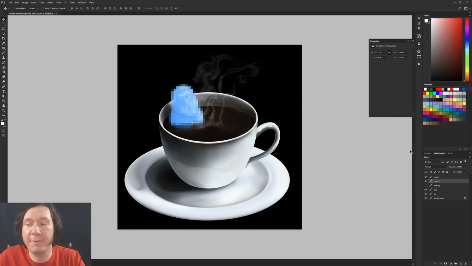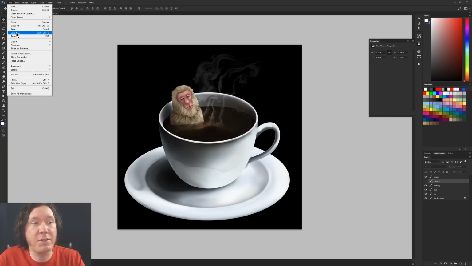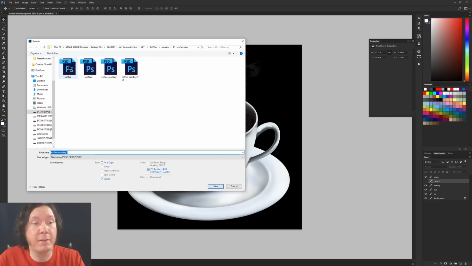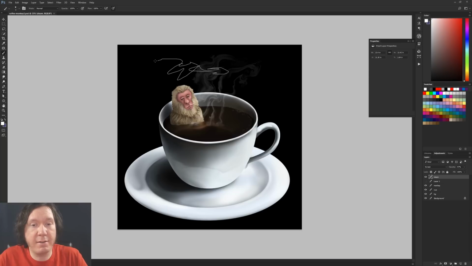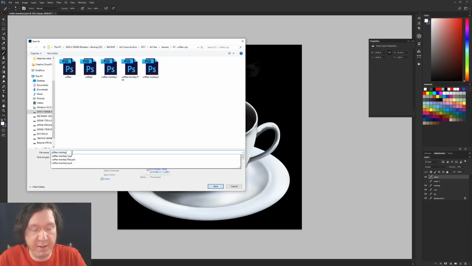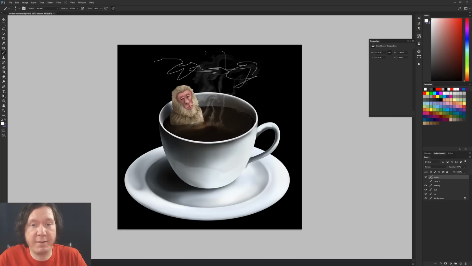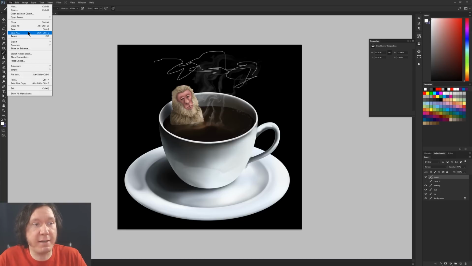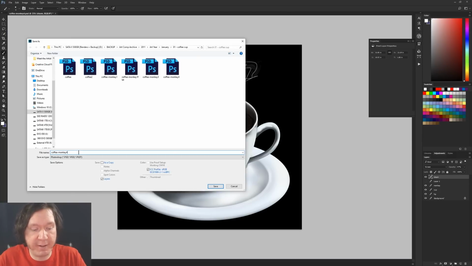So what's very, very important to remember is when you're saving, make sure to save iterations of your work. Go to Save As. You'll see that I have Coffee, Coffee 2, I could call this Coffee Monkey 3, and then I paint on it, and then I want to save it again. I'm going to go to Save As, and I'll make it Coffee Monkey 4, and then paint on it some more, and then go to Save As, and I'll call it Coffee Monkey 5, and so on.